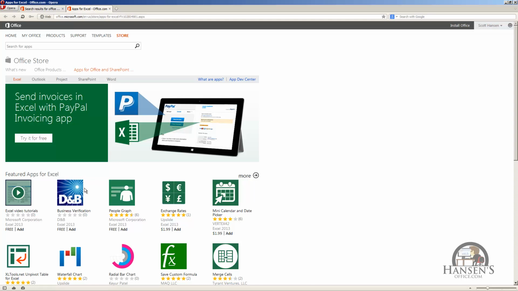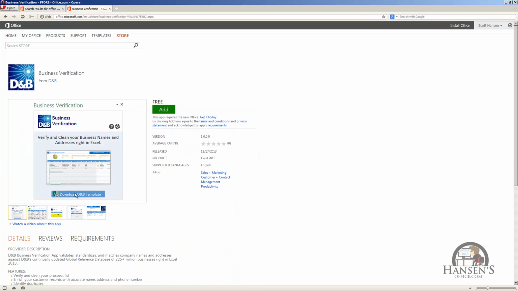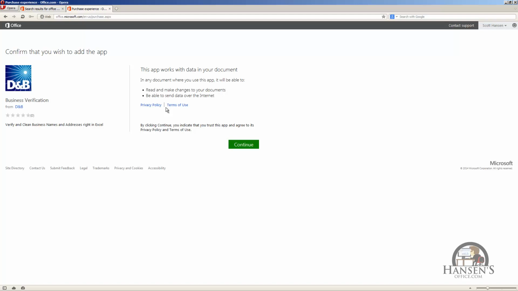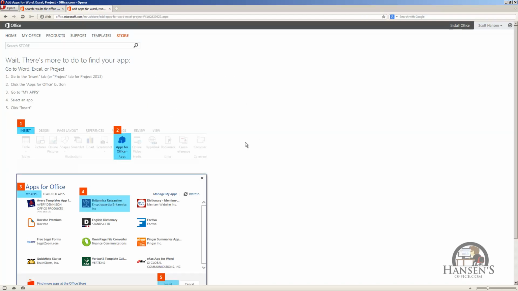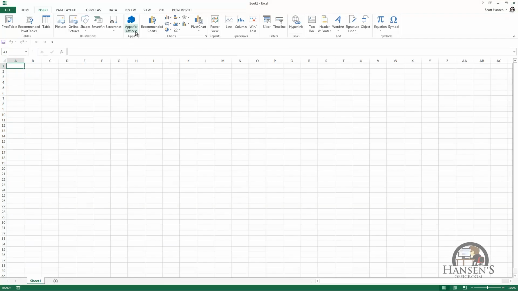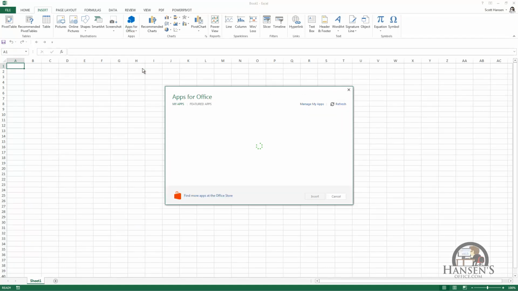You can find out more information about any one of these apps by left-clicking on it, where you get some details, reviews if there are some available, the requirements. To install it, you left-click Add, and they want me to confirm that I want the app. I'm going to left-click Continue, and I'm getting some information about how to find apps. So I'm going to close this website, go back to Office Apps, See All, and now I have 4 apps because I just installed that D&B, that Dun & Bradstreet app.